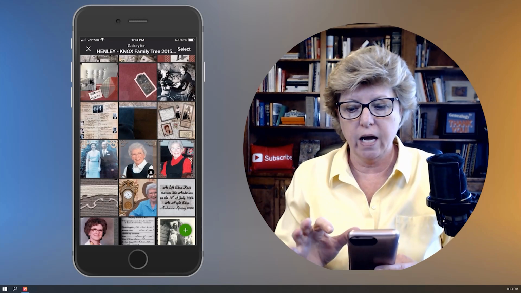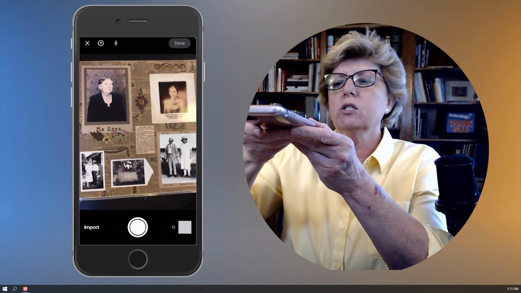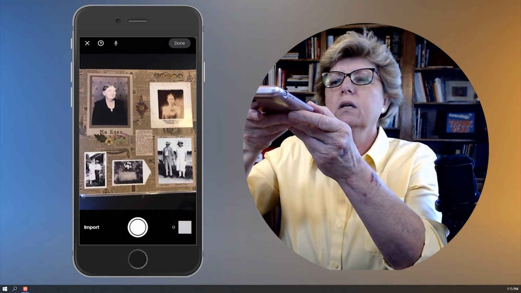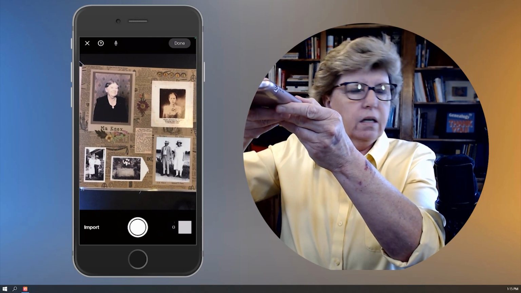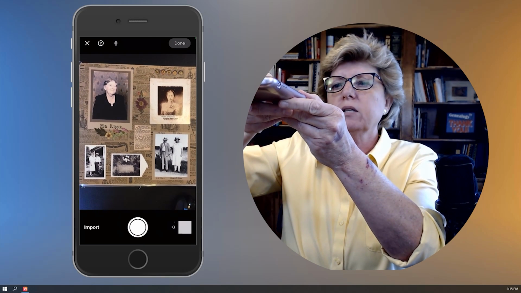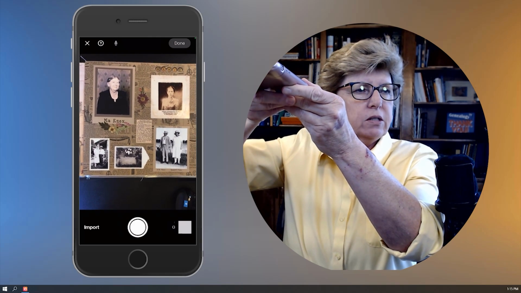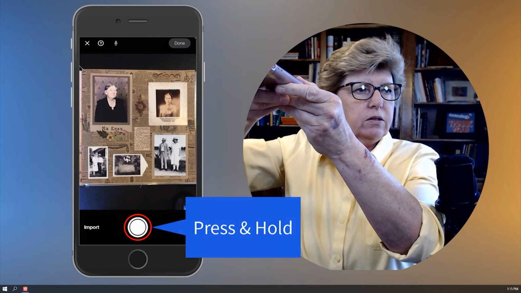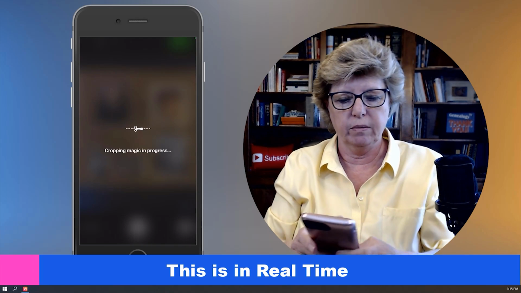Okay. So now here's the cool part. Okay. So I have pulled this page out of the scrapbook, and you can see that it's got multiple images on the same page. Now watch what happens. You're going to love this. So I'm going to press and hold on a second. Got to get it just right. I'm going to press and hold the button. Now watch this. This is going to be amazing.